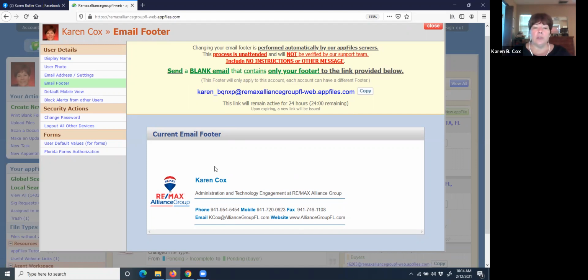In order to set up this email, you first have to have an email footer or an email signature set up already in your current email system. Whether you're using Gmail or some other type of system, you should have an email signature already set up, because what AppFiles does is it exactly duplicates that email signature that you're already using. And that way, when people receive these emails from you from AppFiles, they look exactly like the emails that you've already been sending to them.